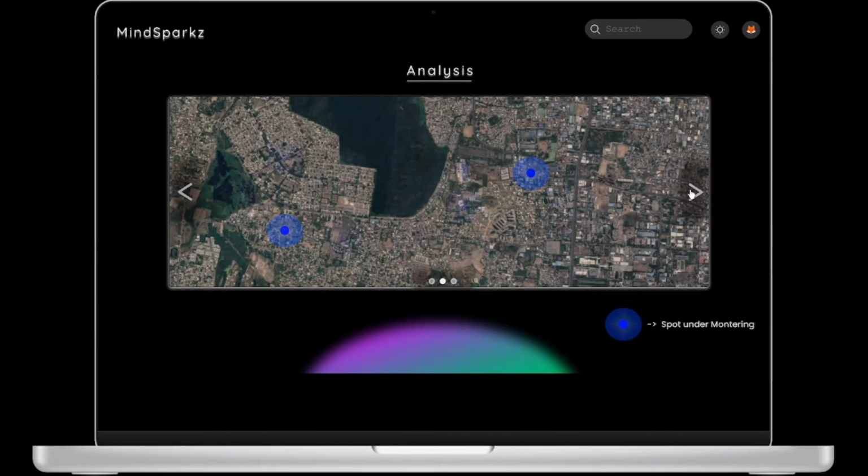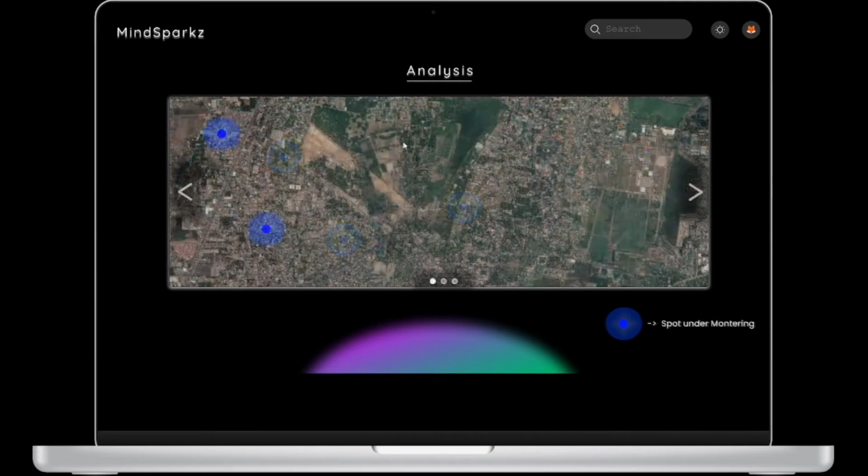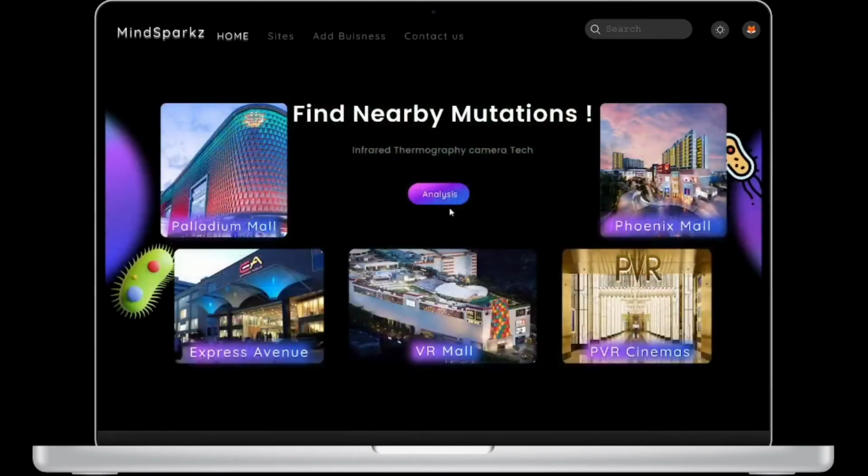Let's move on to the next. There are three on the next slide. The second slide, you can see all these spots. These are the malls which we discussed earlier, and the last contains two of them. So now let's zoom out again. So now we'll move on to the next page, which is the sites.